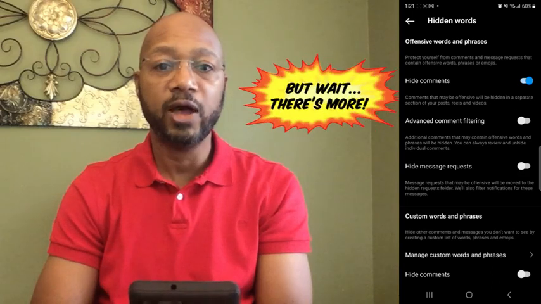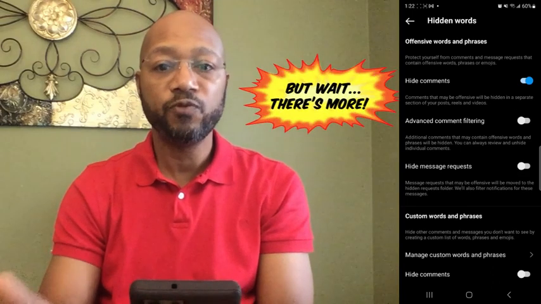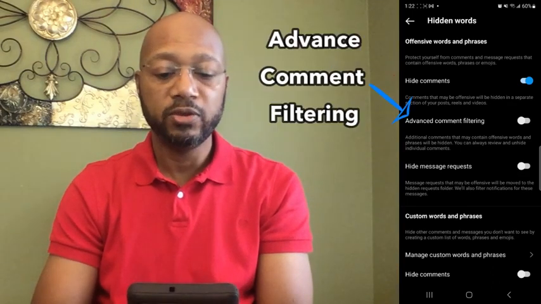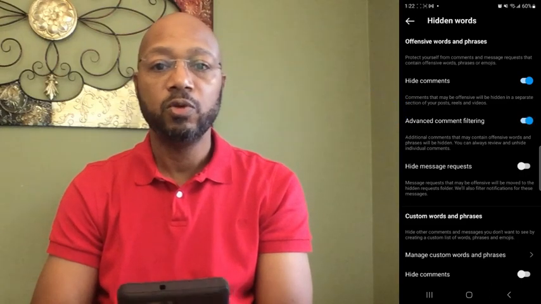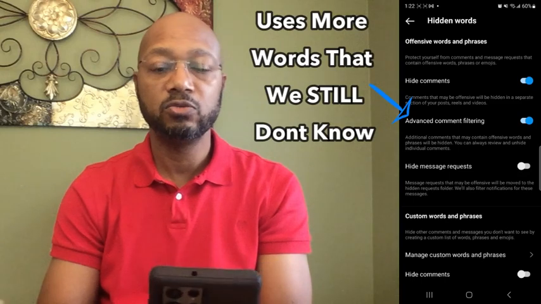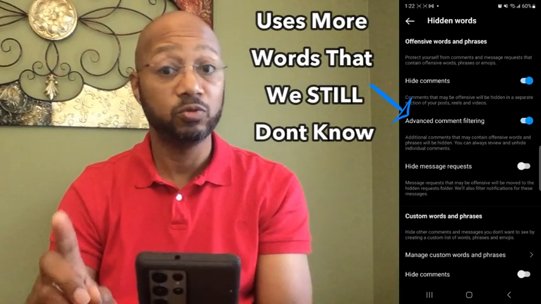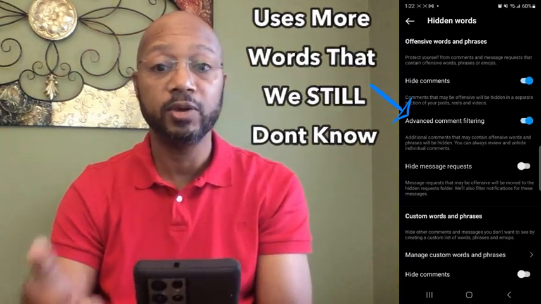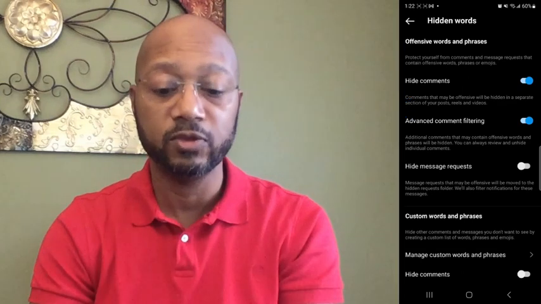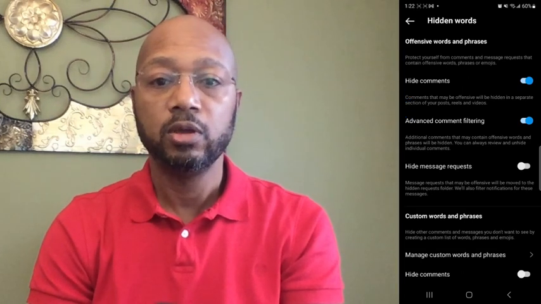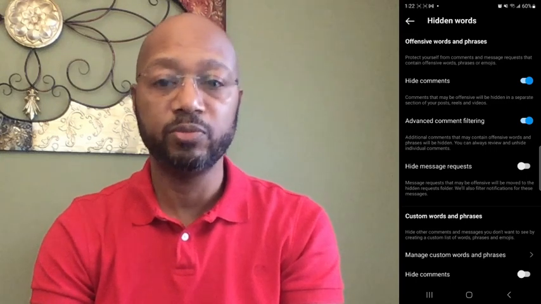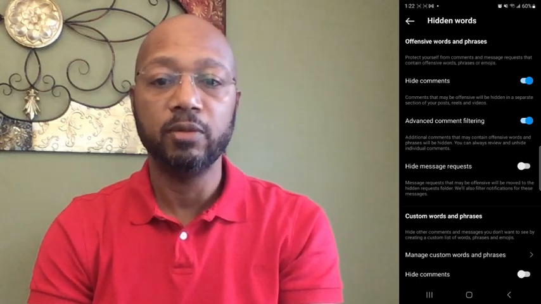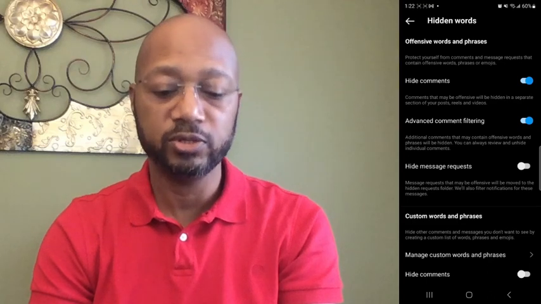But they also have an option that you can do more filtering too by using the advanced comment filtering. Using advanced comment filtering will expand the list to a bigger word list that they have, which once again, I'm not sure what words those are, but that's my goal, to try to figure out what that is. But it will reduce more of the spam or inappropriate comments that might be getting added to your posting.